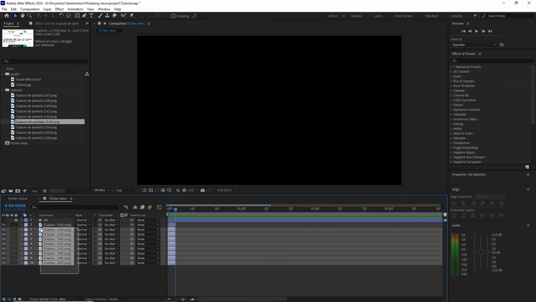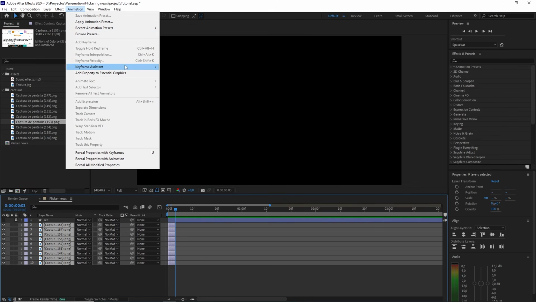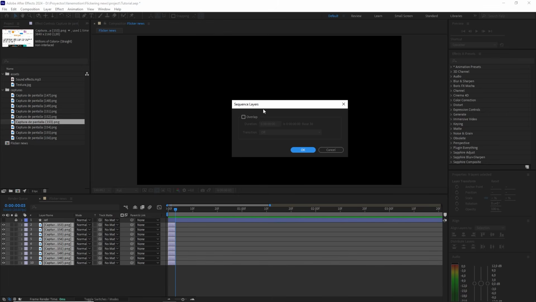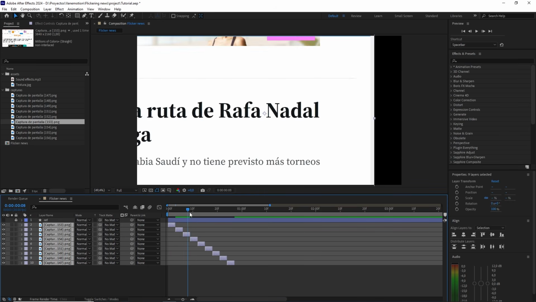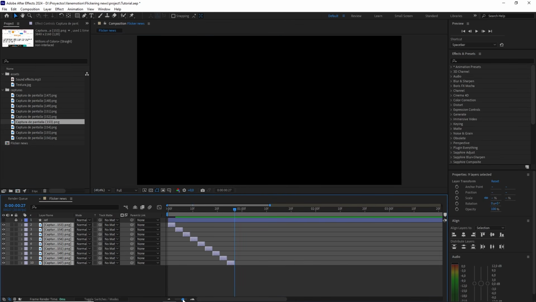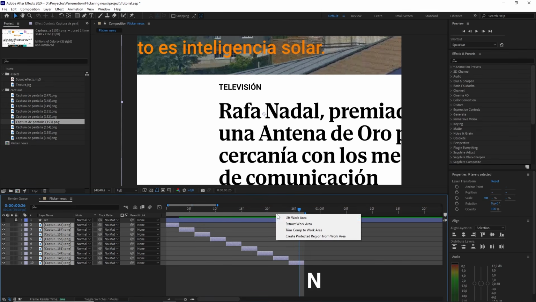Again we select them all. We go to Animation, Keyframe Assistant, Sequence Layers. Leave this unchecked. Click OK and we almost have the animation ready. Now we move here to the last frame. Go one back and using the N key, we cut the workspace. Trim Comp to Work Area.